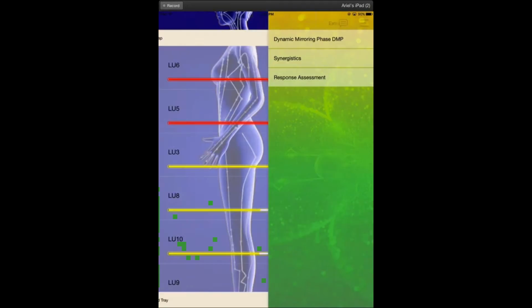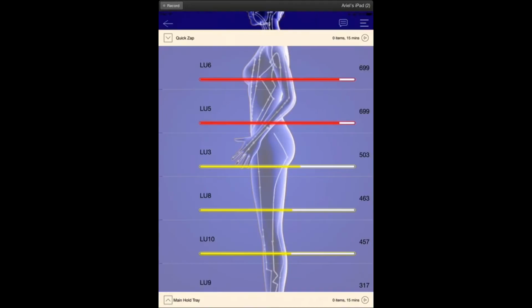Before we go there, of course, the trick is that you have to have items in your quick zap already that you want to do that type of balancing to, and you have to have items in your main hold tray.